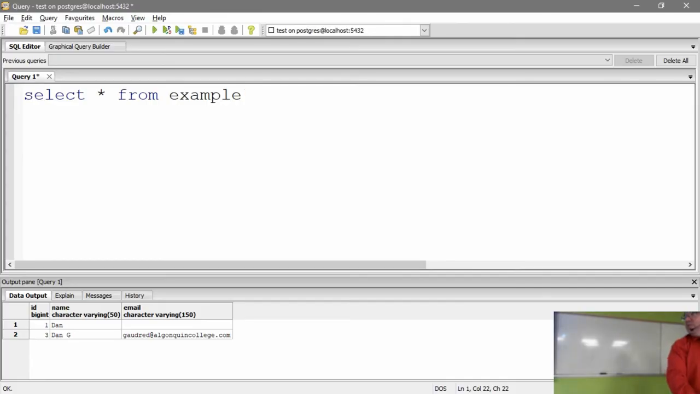So when I look at this field, you'll notice a few things. ID1 is Dan, ID3 is Dan G. Somebody might be asking, well, what happened to 2? Remember when I ran it and I got an error? By the time I try to insert the data, it's already grabbed the next value for that field. And if an error happens, that value has already been used anyways.